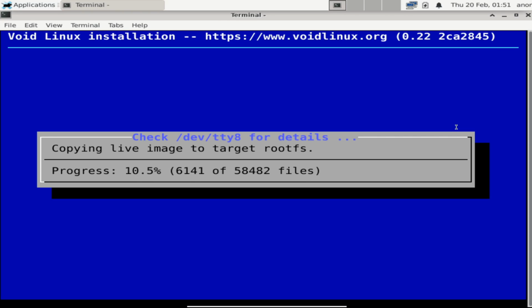So Void Linux is an independent distribution, meaning their package manager and build system are completely written from scratch. As mentioned on their website, they follow a rolling release model, keeping you at the cutting edge of development. And they also supply an image for many different architectures, so you can use Void Linux across many different devices. Give it a few moments here.